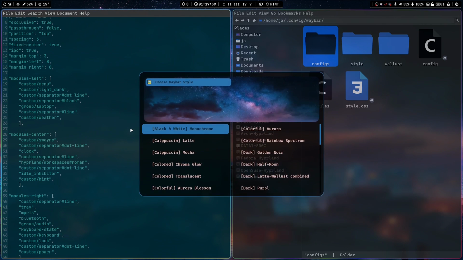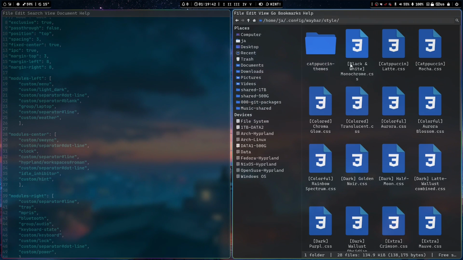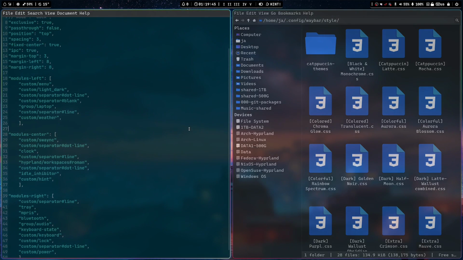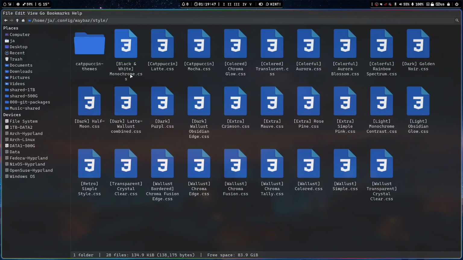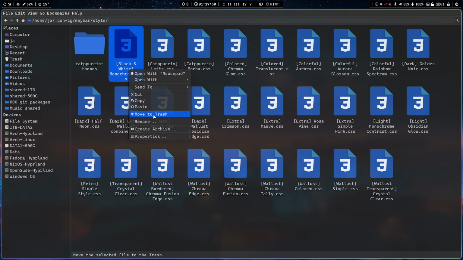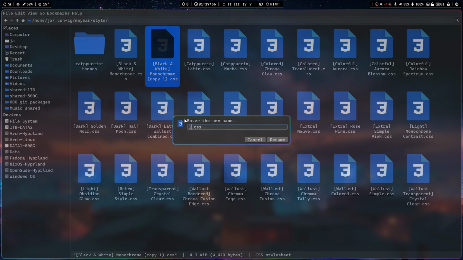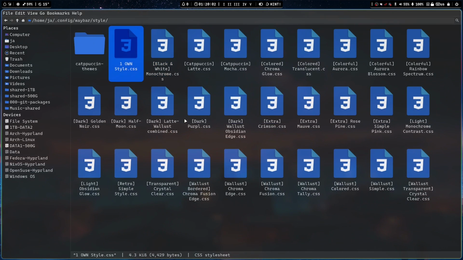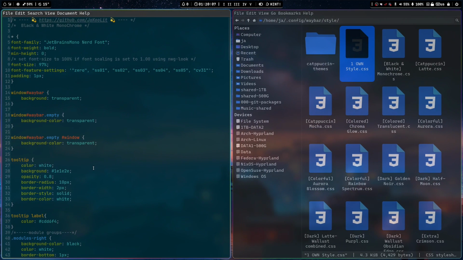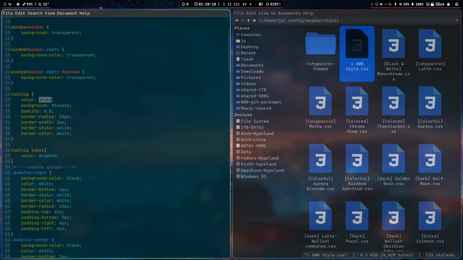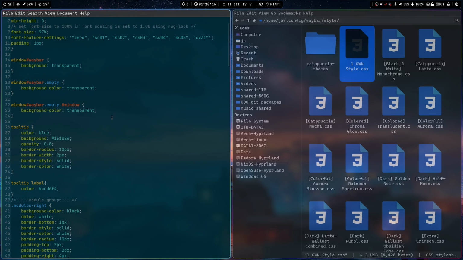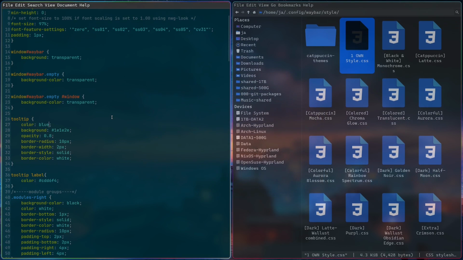For example, you want to tailor it as per your liking. Then let's say you make a copy of one. Let's just say this black monochrome, and then you rename it again, 1 own style. So once you've edited it here, you change something. Let's just say here, tooltip, let's say blue, for example. That's the own style. Now you load this own style.